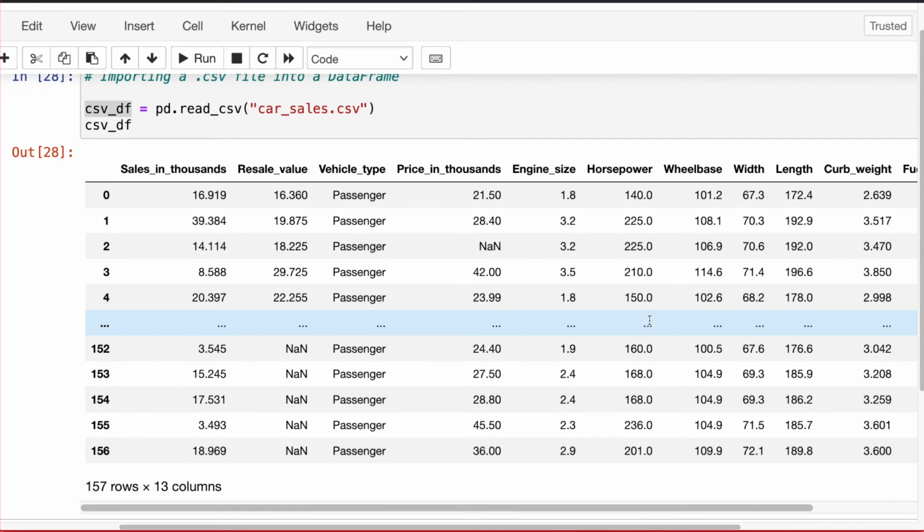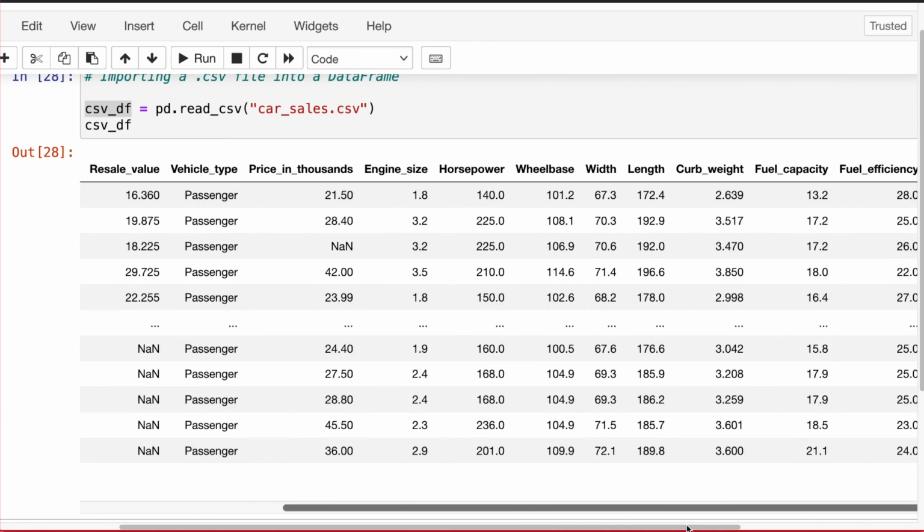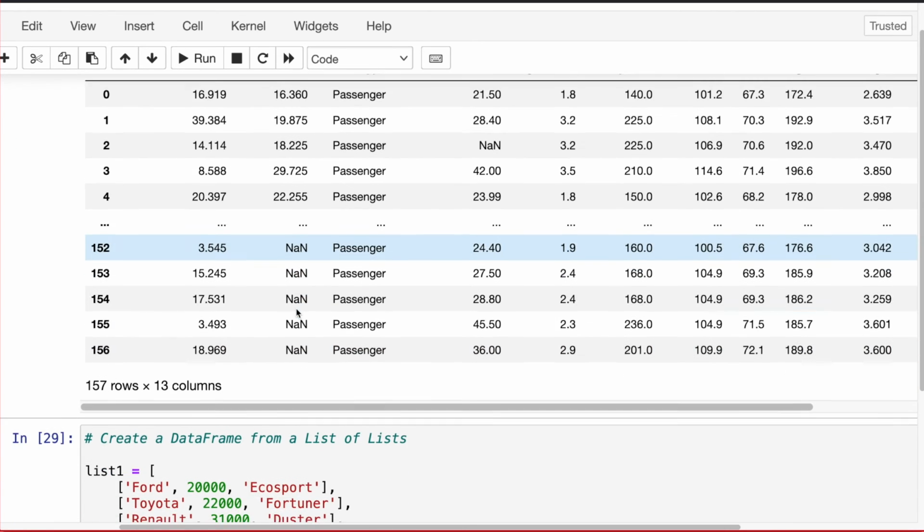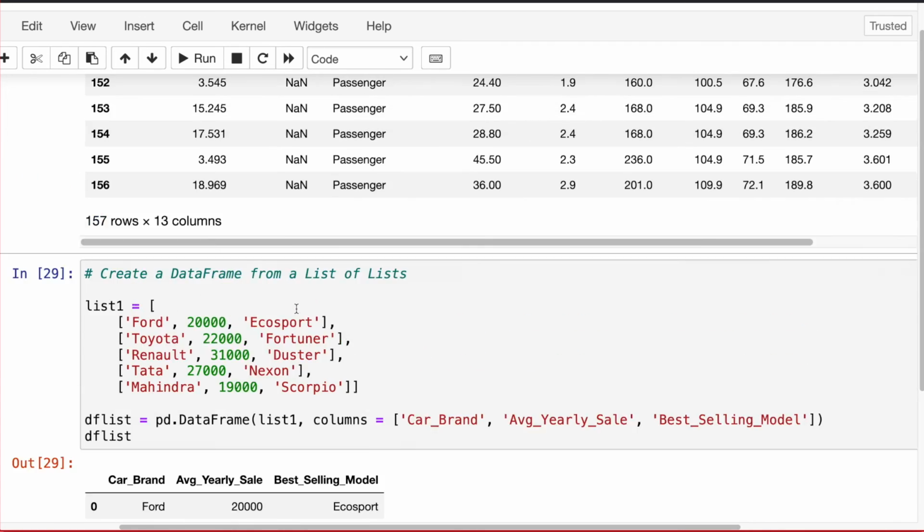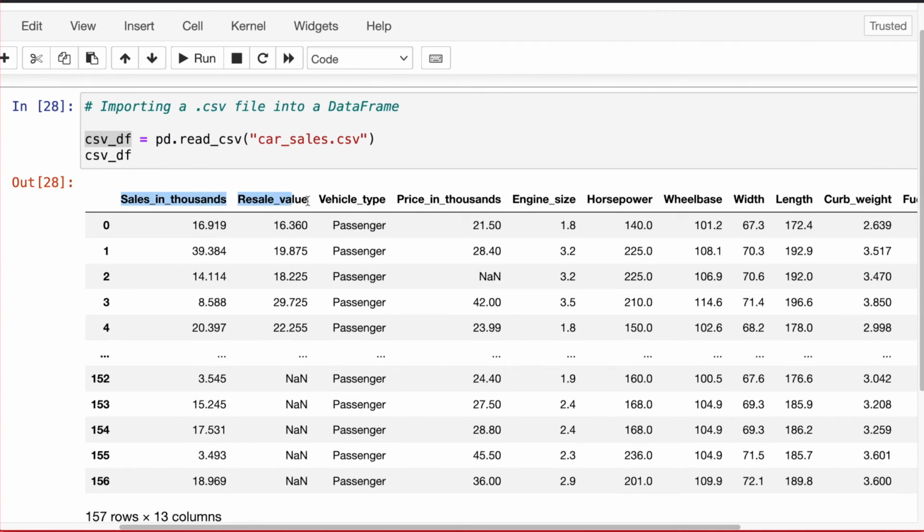There are some dots here. That means that there are a lot of rows. So it is not printing, because visually it is not going to be understandable. Now the first row of the CSV file is fetched as the header of the values.